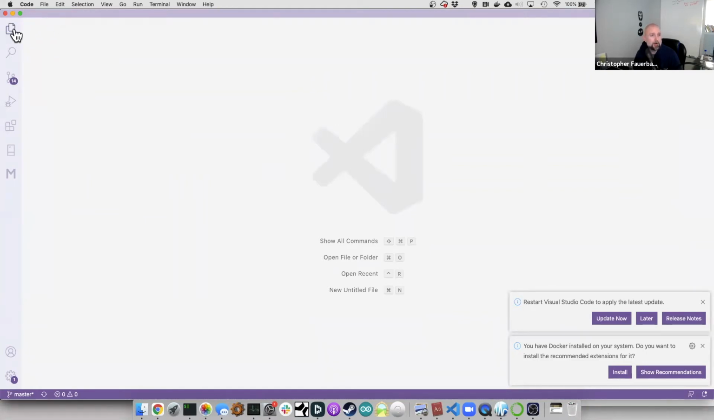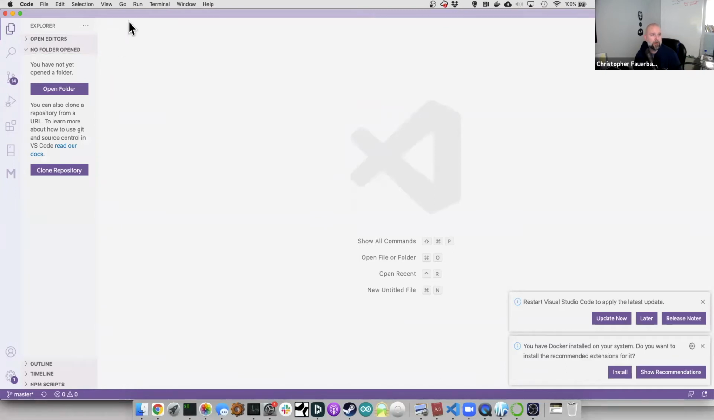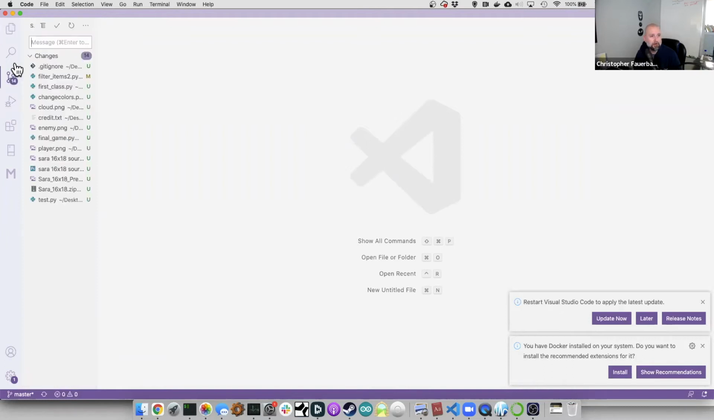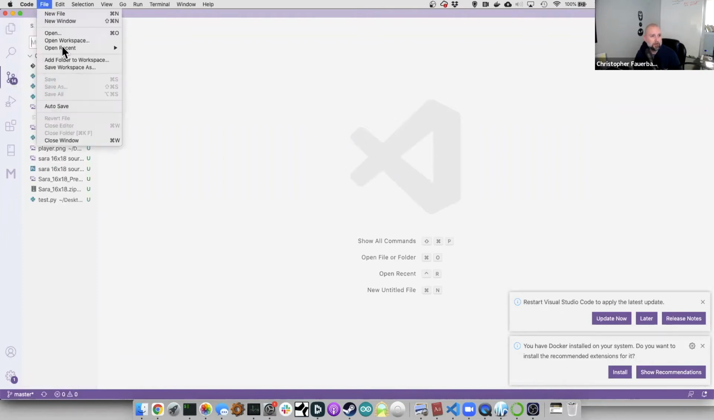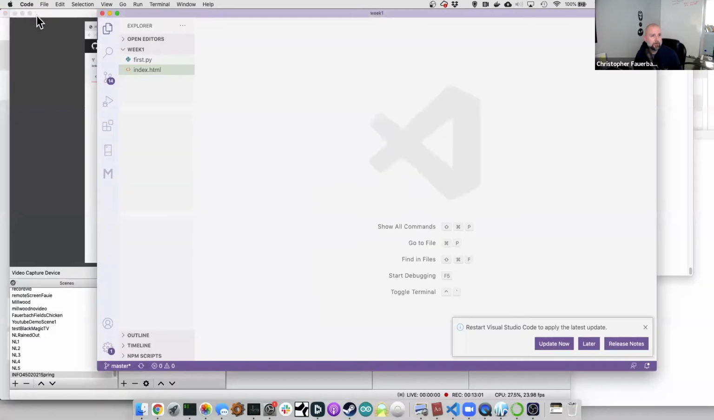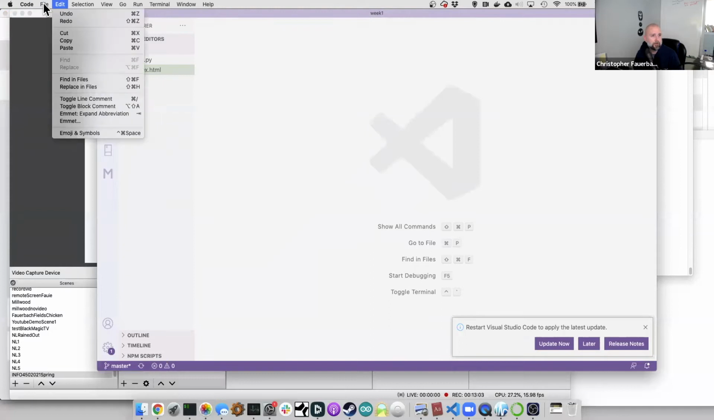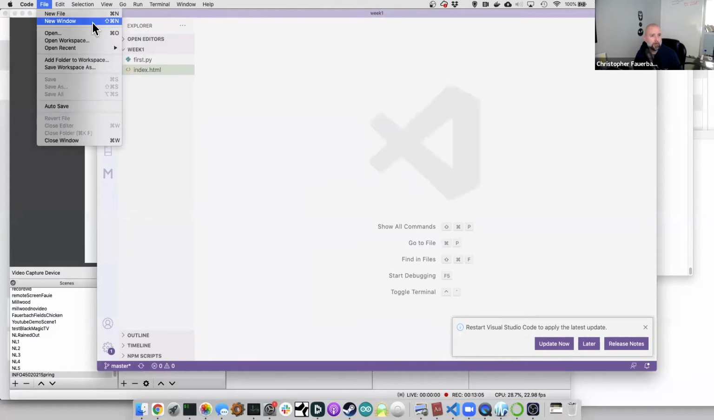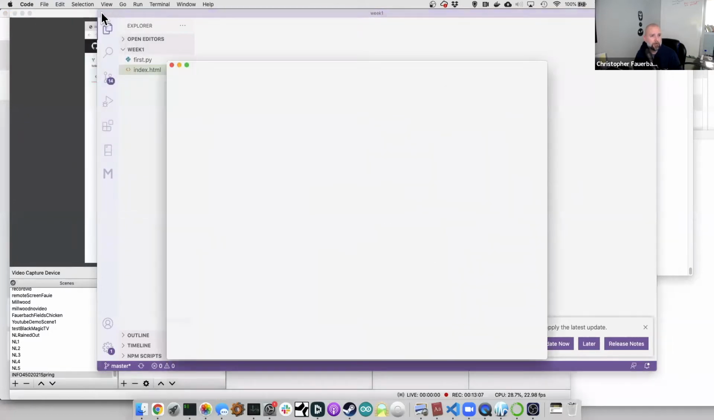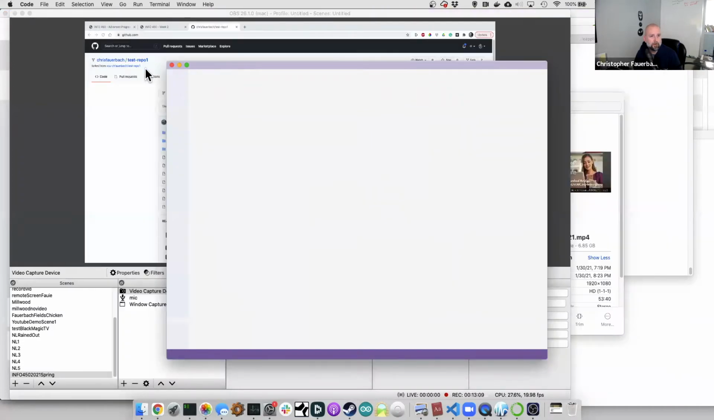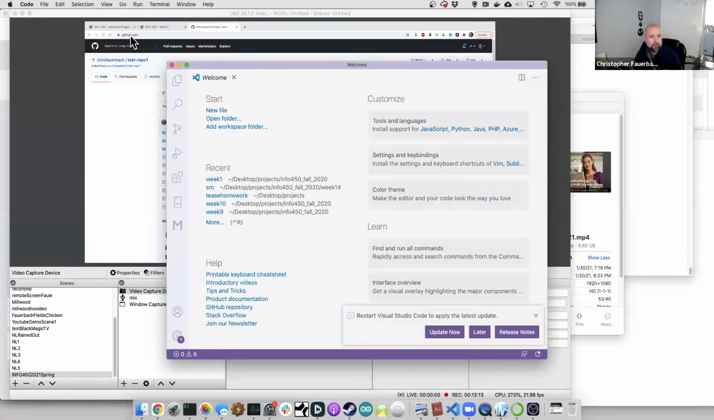So for my code, I'm going to click on, where is it? Oh, sorry. There's a button over here. Let me close this project. Code, new window. There we go. All right, now I'm in a fresh window that's not associated with any code.